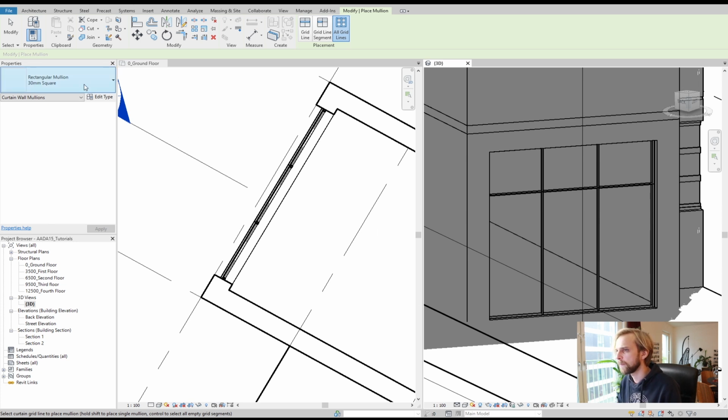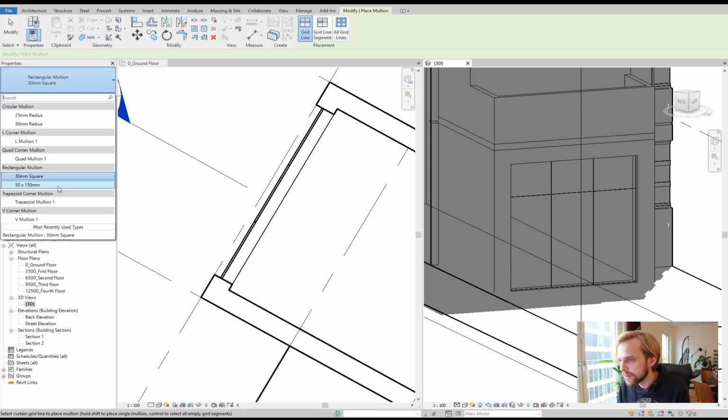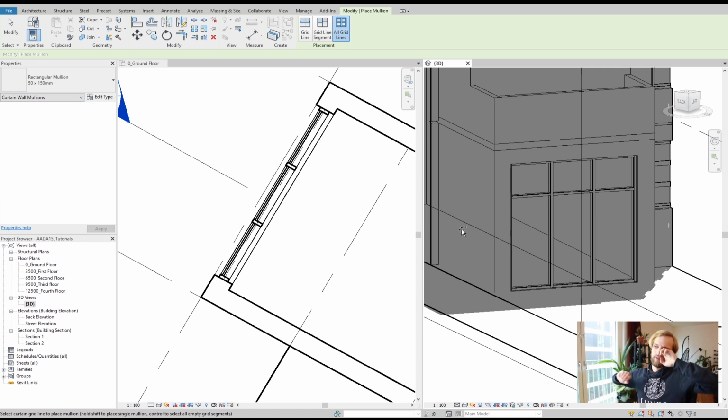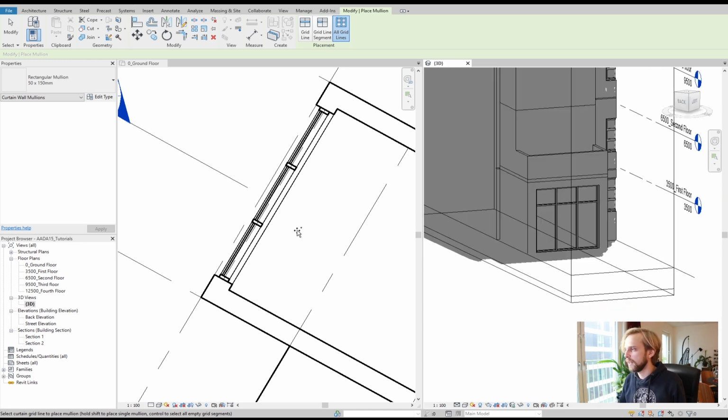Perhaps let me undo, Control Z, and instead let me actually use the bigger one, just so that you can see better these divisions. So again, I selected the 50 by 150 mil, all grid lines, select, bam, big boys, right? Okay, so we have our curtain wall here set up.